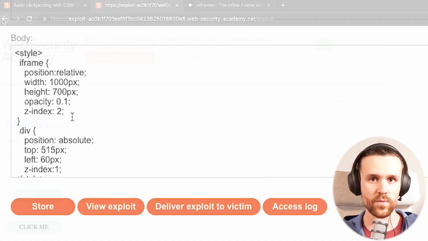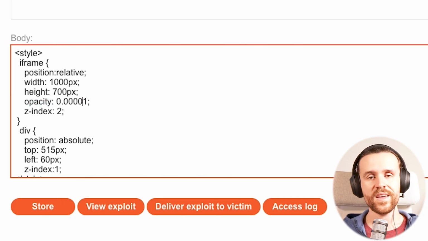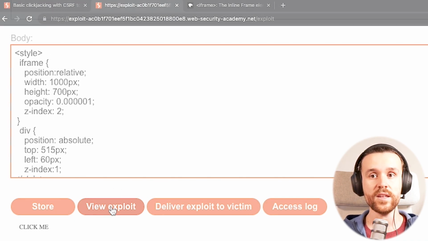So next up, we're going to change the opacity. And we can just do that by adding a couple of zeros. We just say 0.00000001. And if the victim visits the attacker website, he will see this screen.